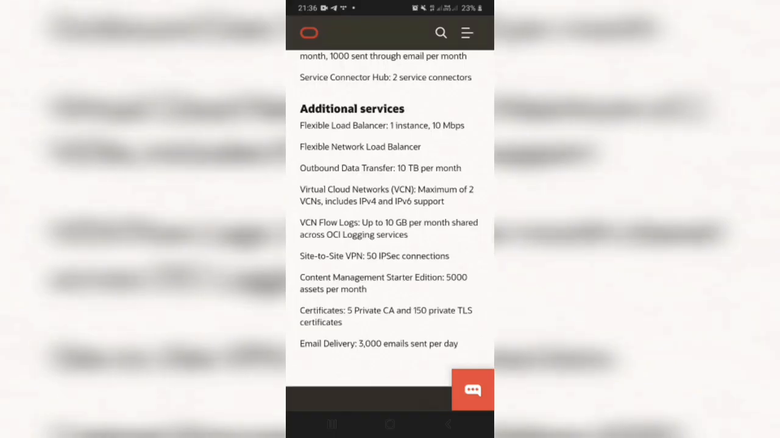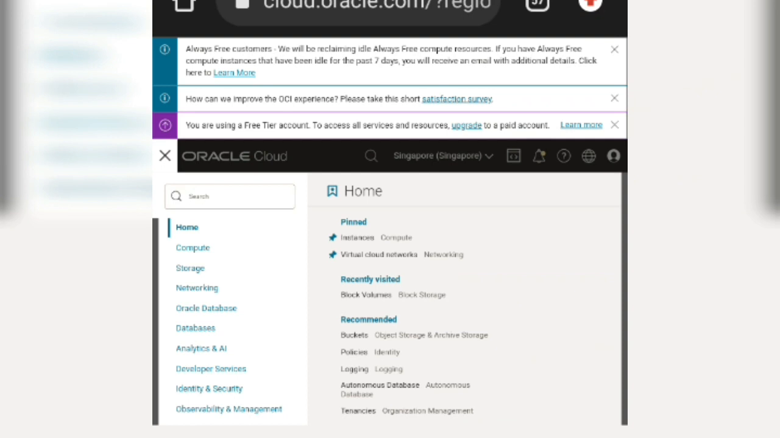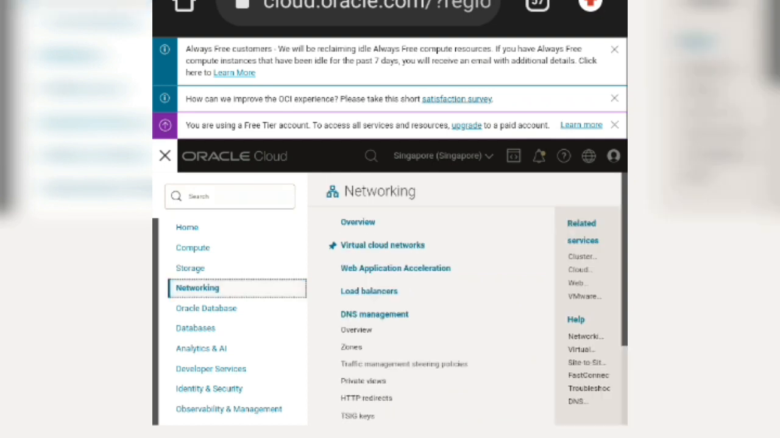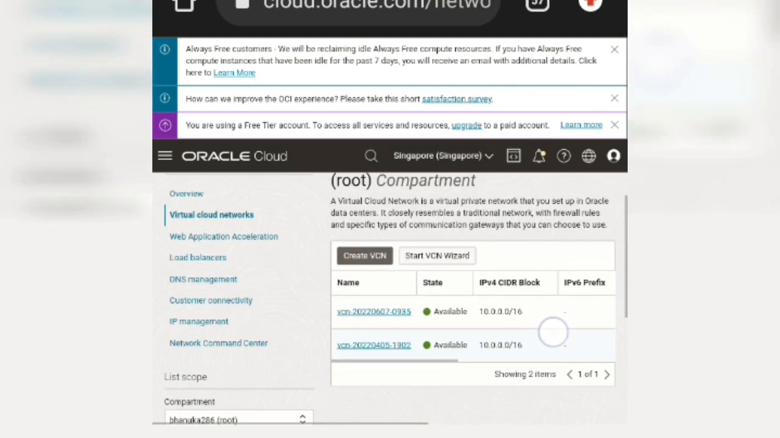Now, let's talk about Virtual Cloud Network, also known as VCN. You can use 2 VCNs in free tier. If you have 4 VPS, you can use 2 VPS in 1 VCN. Now let's see details of the VCNs you have. First, go to your Oracle Cloud account. Next, click on the 3 stripes on the top left corner. Now click on Networking. Now click on Virtual Cloud Networks. You can see details of your VCNs here.